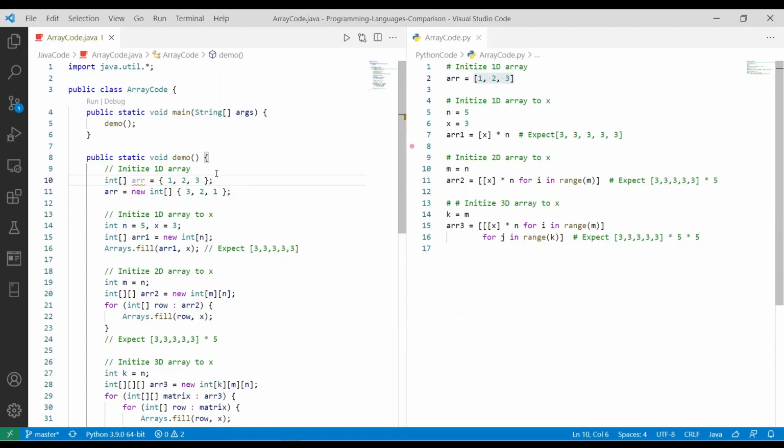So the first topic we can take a look at is array. We're going to take a look at how we define 1D, 2D, 3D arrays in both languages. And you can see that for Java, we first have to define the type. In this case, it's an integer array, and for this integer array, we have 3 values. And you can also define it this way.